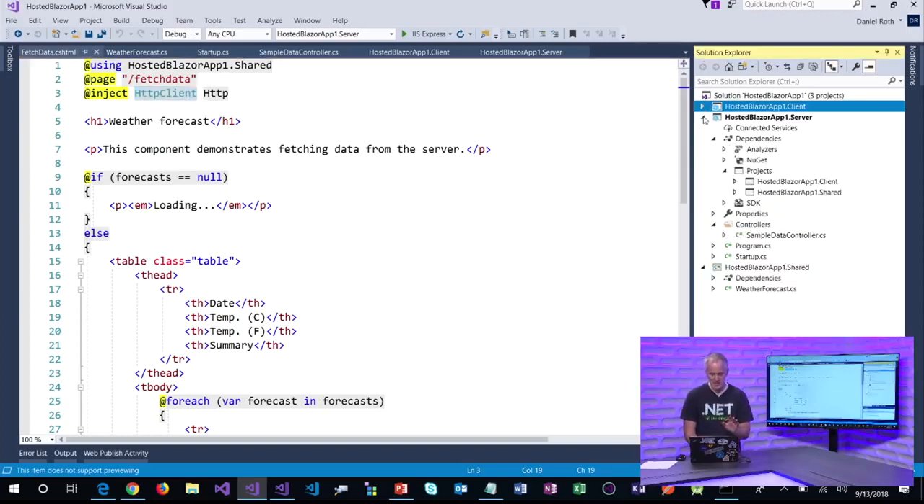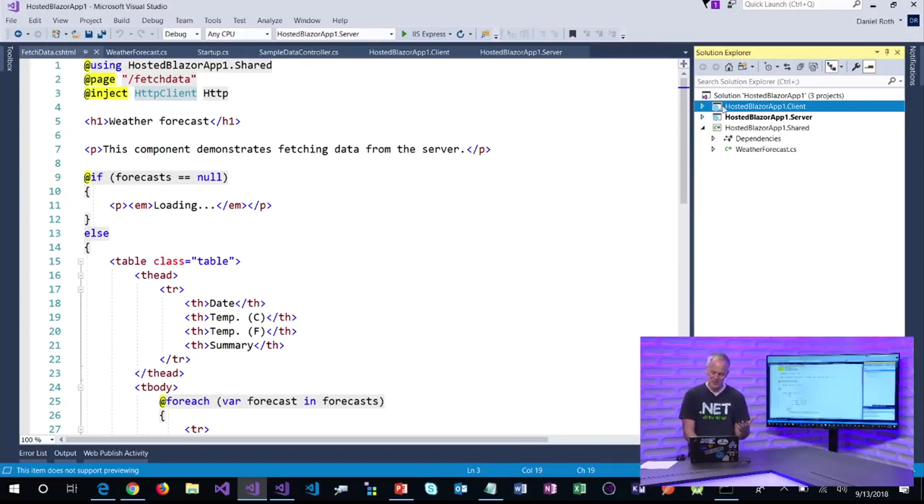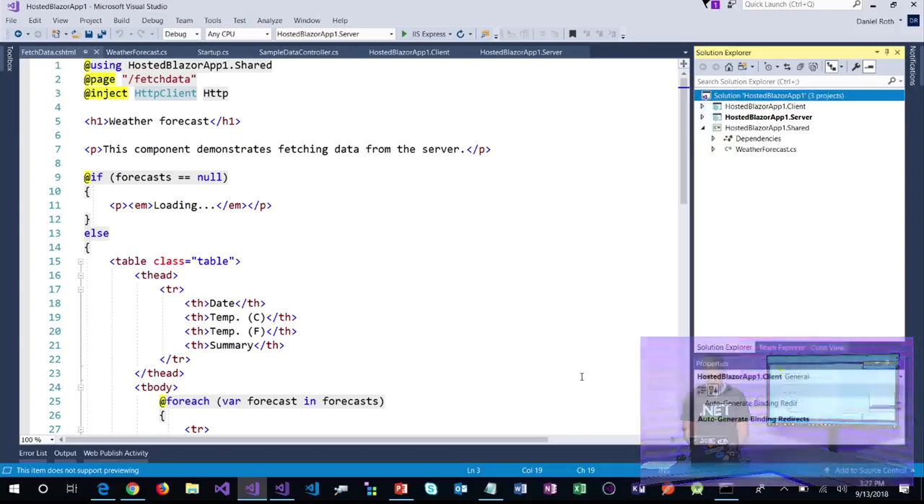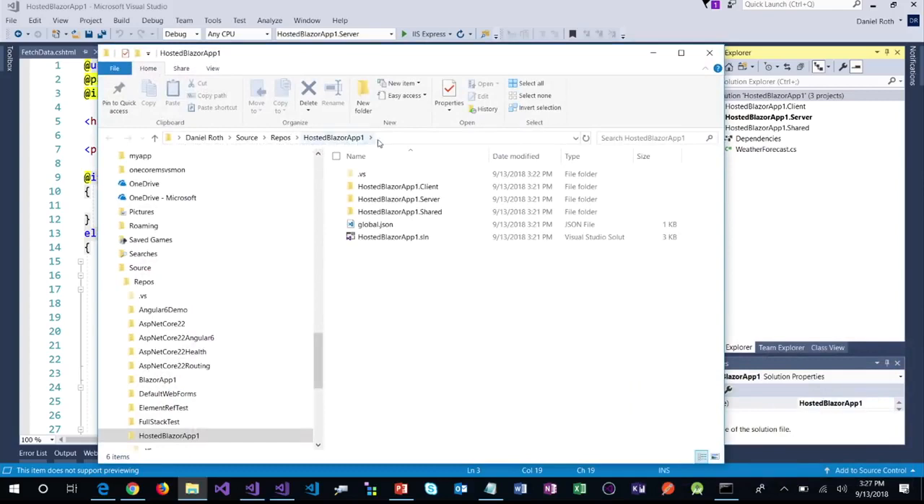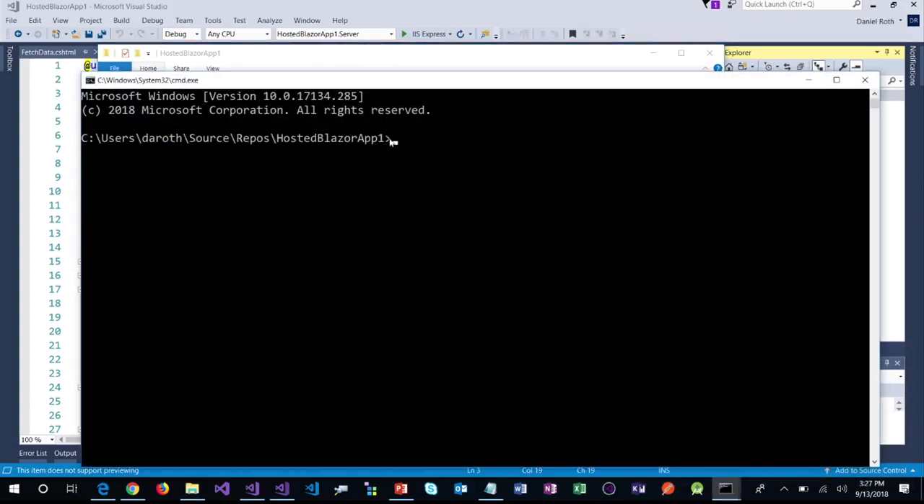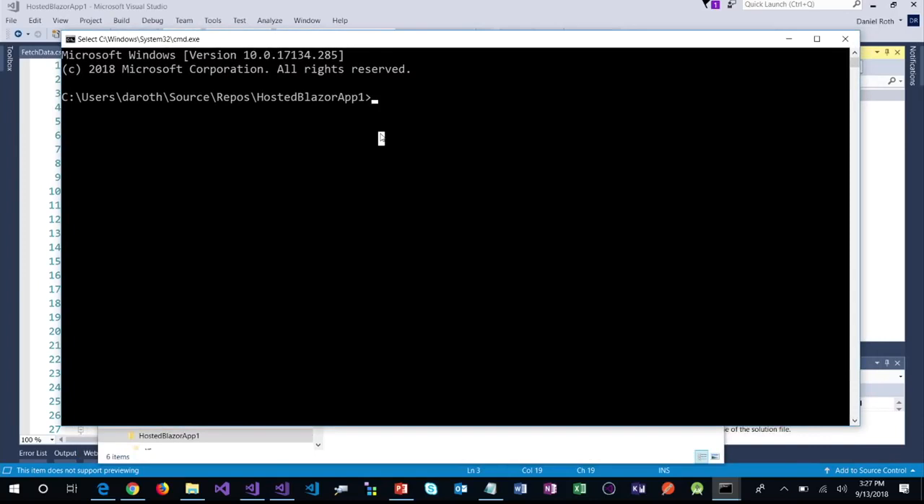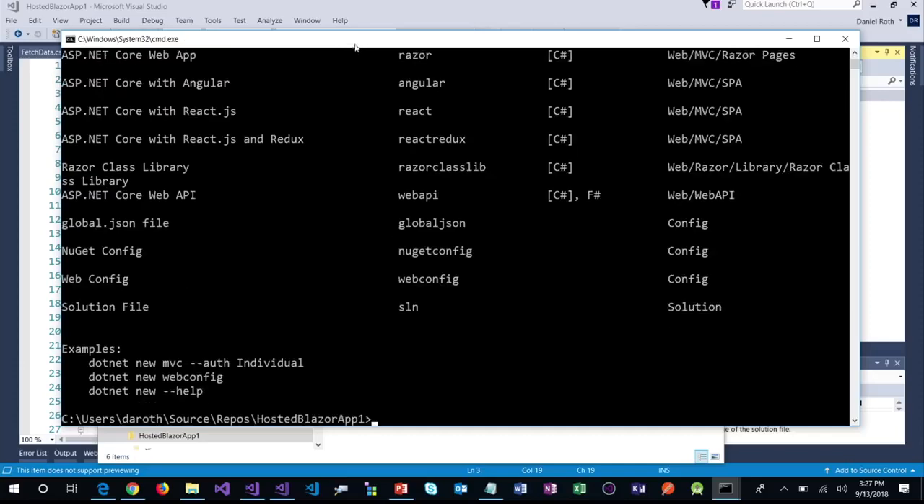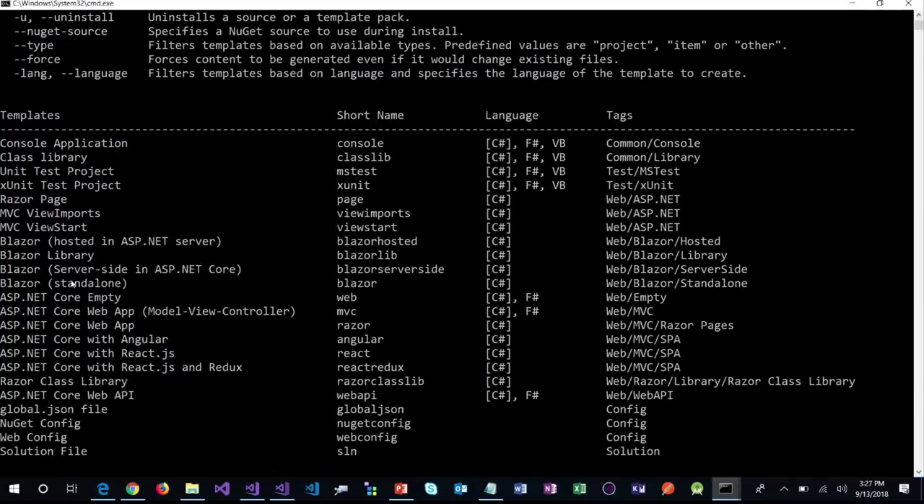Unfortunately, the template isn't exposed from within Visual Studio, but we can use it from the command line. So I'm going to jump to the command line here. Let's go into the command prompt. All right, and then let's do dotnet new to see all the templates that I have installed currently. Let's make it a little bigger. You can see that I have Blazor hosted in ASP.NET, the Blazor library template. I have all the Blazor templates that are available here from dotnet new, from the .NET Core SDK.